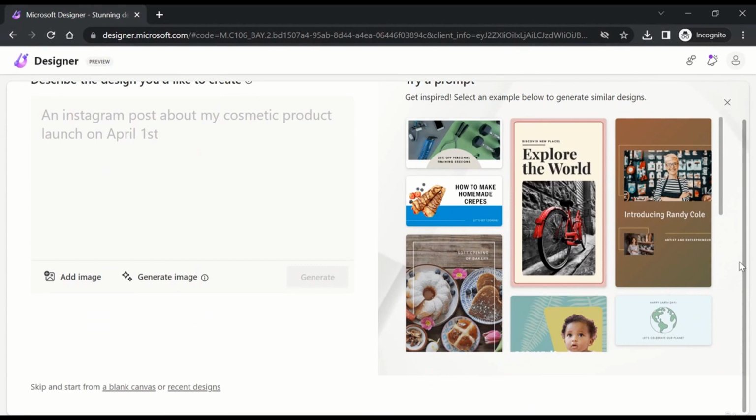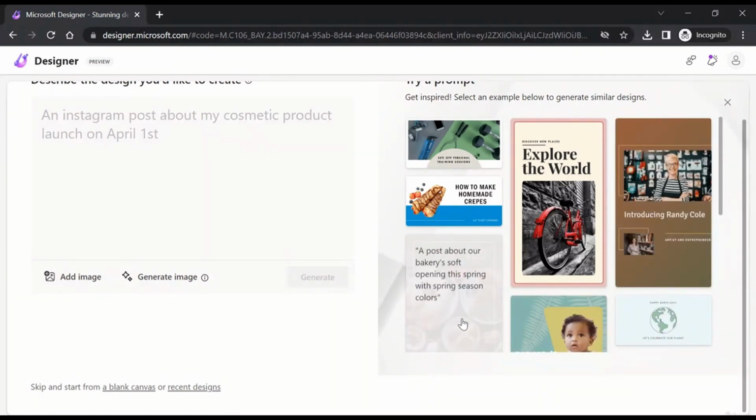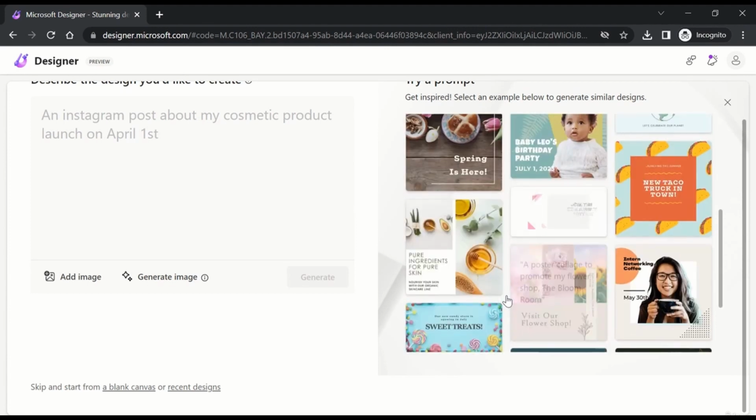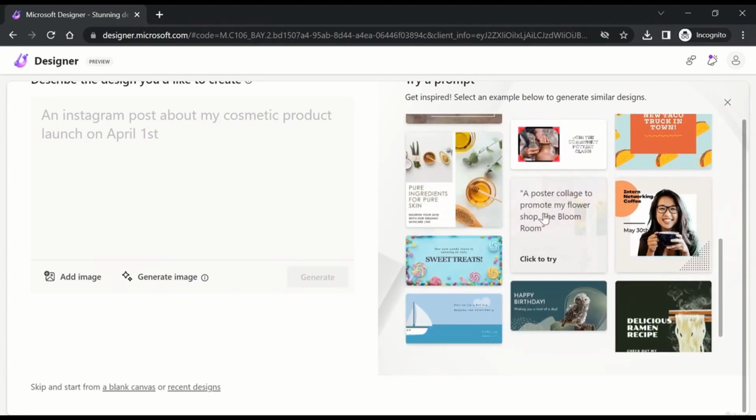Now if you like any of these designs, you can hover on it and see the prompt that is used to create it. Now, let's see, I really liked this one. So you hover your mouse over it and you see that there is a prompt. This is the prompt that is being used to create a design like this.